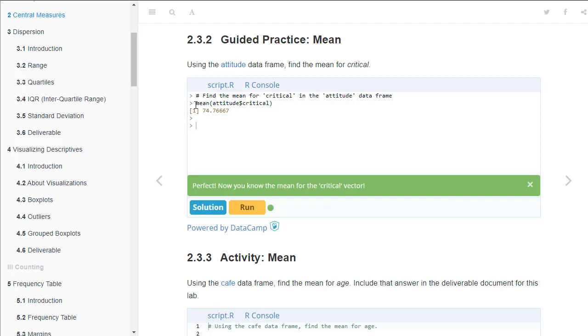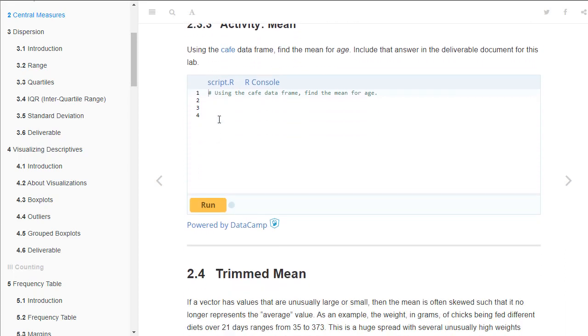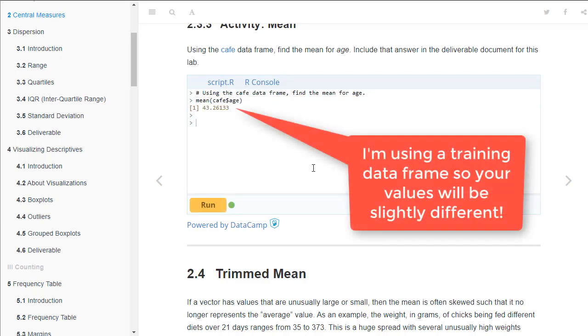Well, let me go ahead and copy this command because I know that works. And I'll scroll down to the activity, paste that in. And for the activity, I need the cafe data frame, and I need to find the mean for age. And I see the mean age for our customer is 43.26 years.